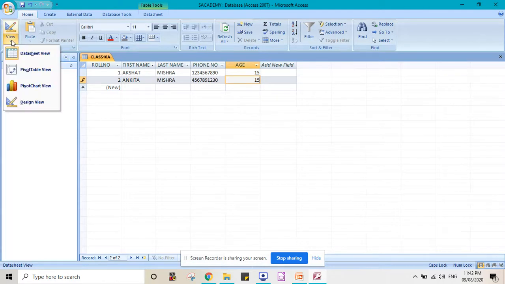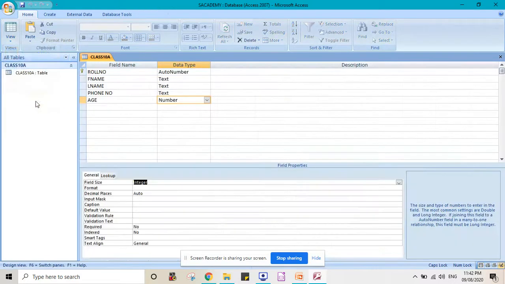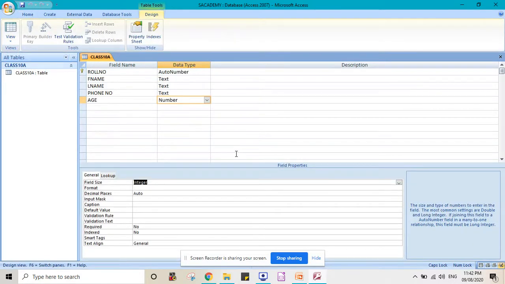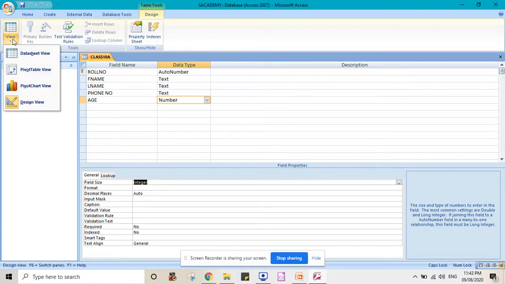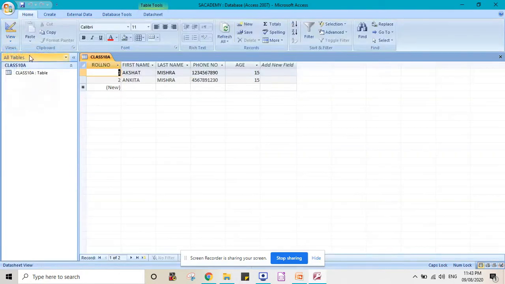So two views we have, one is design view and one is datasheet view. Design view is actually used to create the structure of the table, and datasheet view is actually similar to a spreadsheet. See, this is looking like a spreadsheet only. Datasheet view is actually used to enter the values and the records are visible here. But in design view, see, there is no record. The records will not be visible here. If you have to check the records, the values, you have to switch to datasheet view only. So the difference must be clear to you.